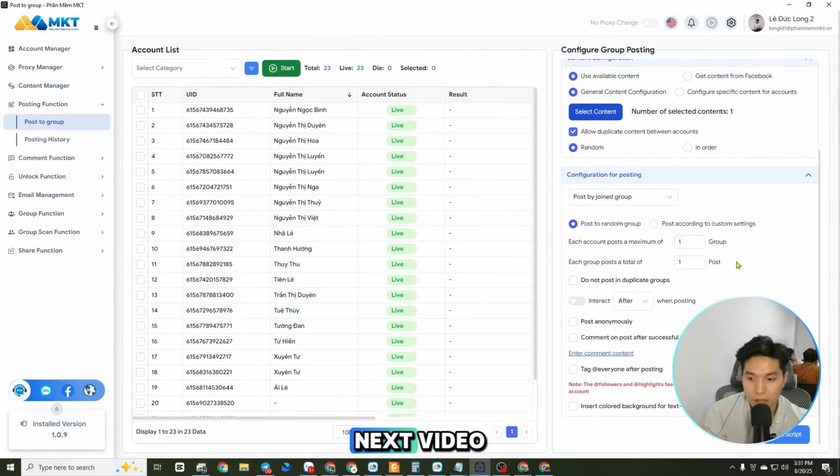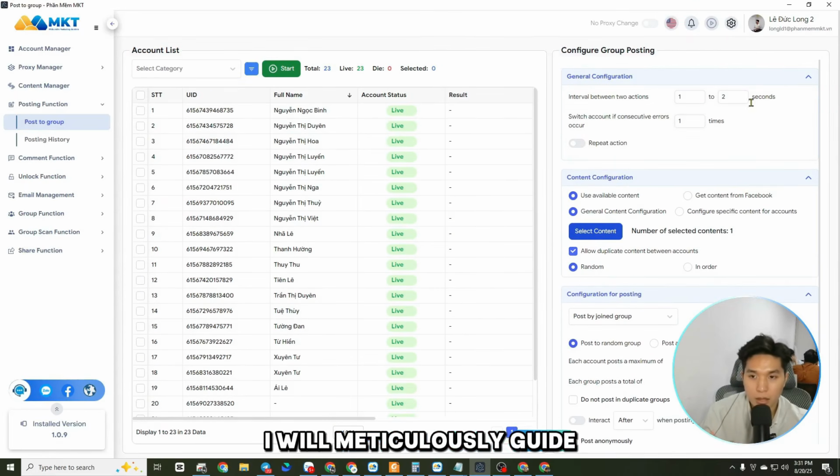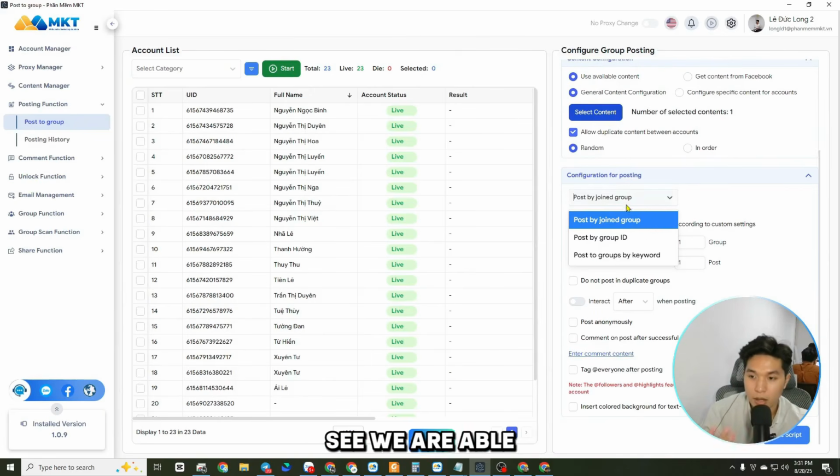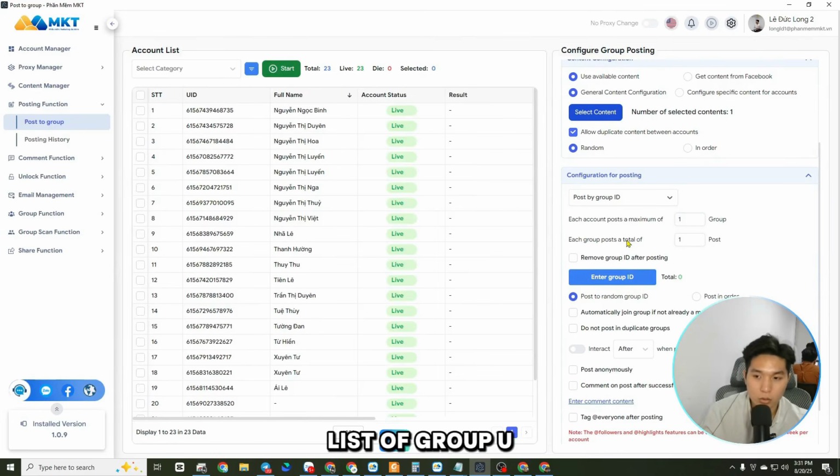Okay, in the very next video, I will guide you on precisely how to set the various parameters so that they are optimally suitable for posting. As you can clearly see, we are able to post to groups that we have already joined. We can also post to groups based on a specific list of group UIDs, and furthermore, we can also post by a particular keyword.